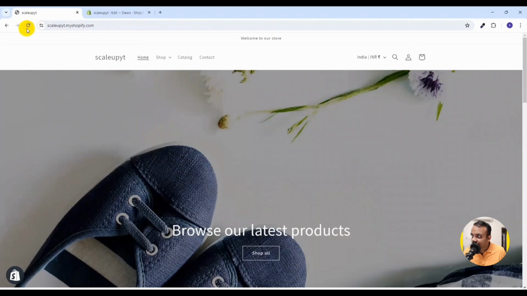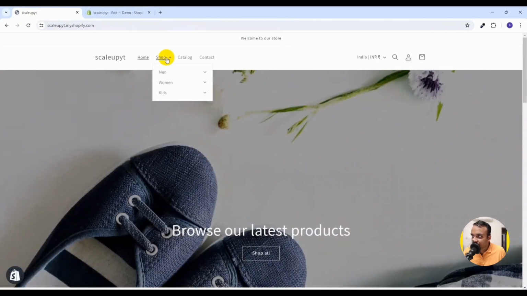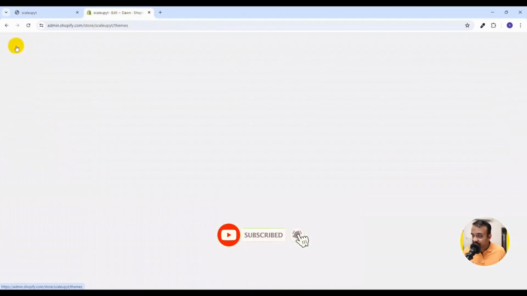Let's go back to our Shopify store, refresh it, and as you can see on the hover, this particular multi-level menu is getting shown just on the hover. No need to click on the button. Now let's check the other types of menu as well.